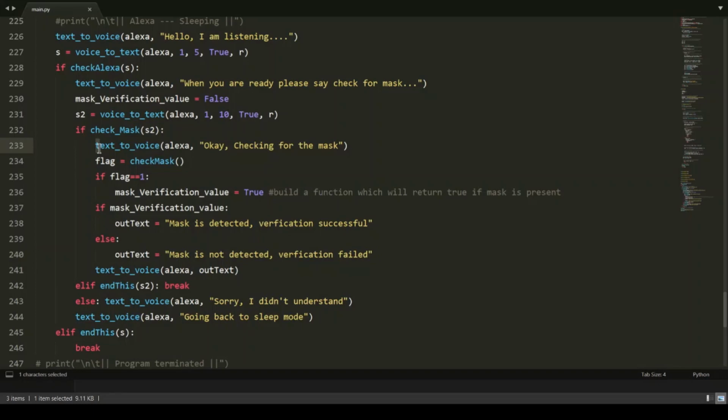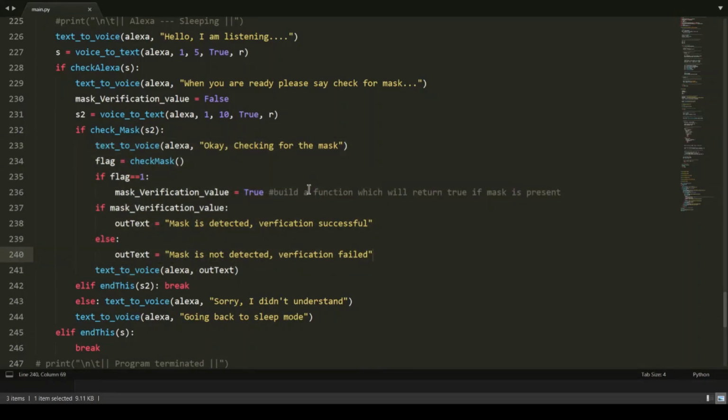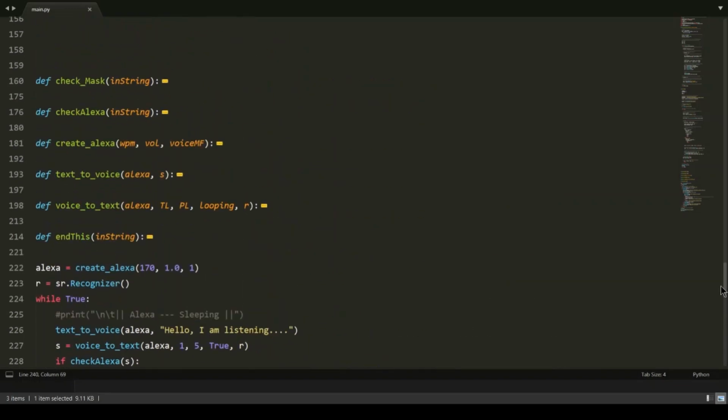Let's assume the user has entered the correct command for checking of the mask. So let's explore the check underscore mask function. Note here we need to observe that check mask and check underscore mask are two different functions. So let's explore the check underscore mask function.